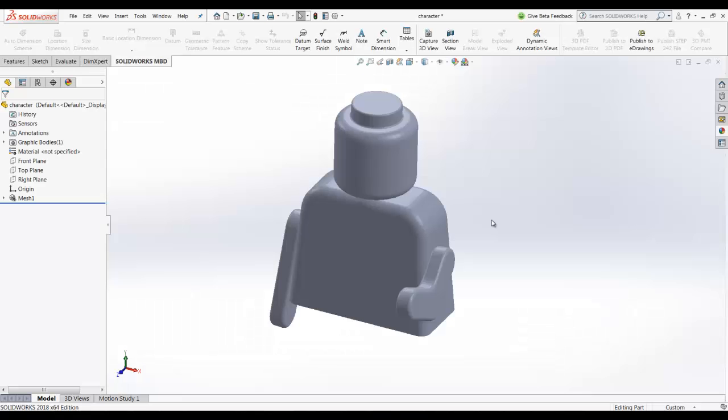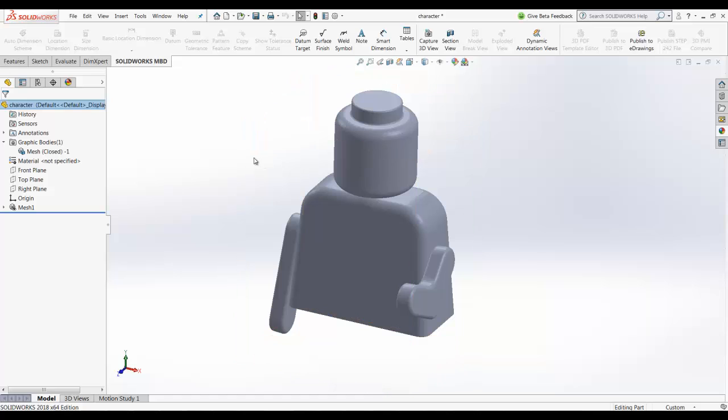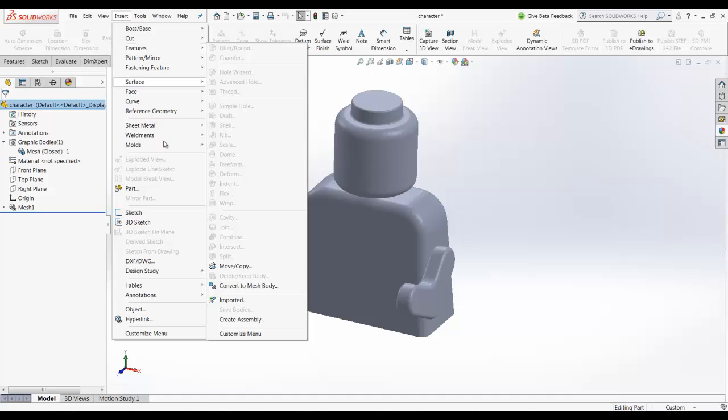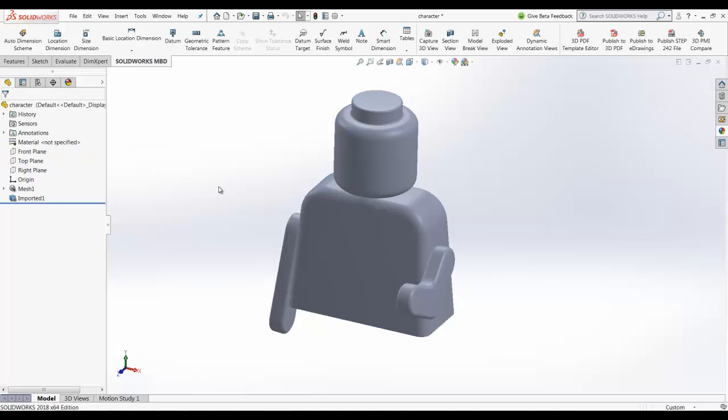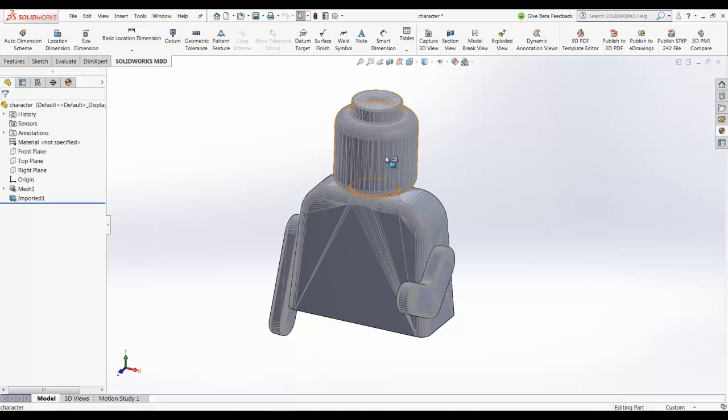For this example, I've imported this toy character from an STL file, and I've opened it as a graphics body. The first step is we're going to convert this from a graphics body to a mesh body using the new convert to mesh feature. First thing we do is select the body, and we have options to keep the original body or group facets into faces. We'll go ahead and check group facets into faces, and here it creates the new mesh body, and it's grouped some of these facets into different regions, or face regions, within the model.